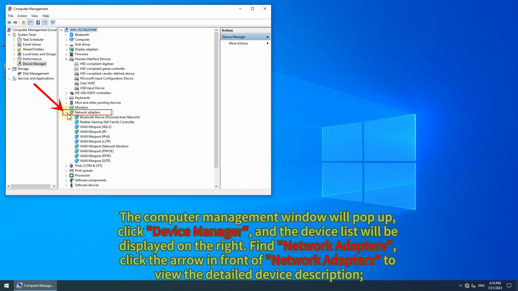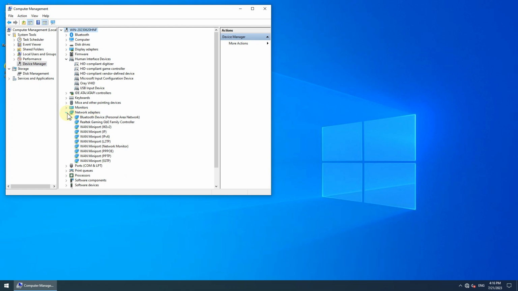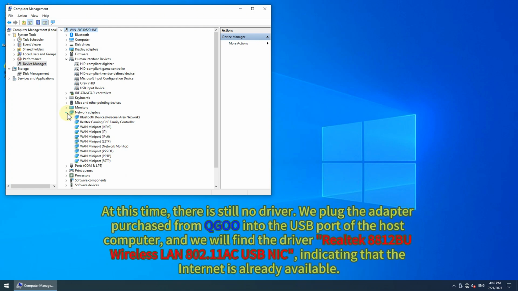Find Network Adapter. Click the arrow in front of Network Adapter to view the detailed device description. At this time, there is still no driver.